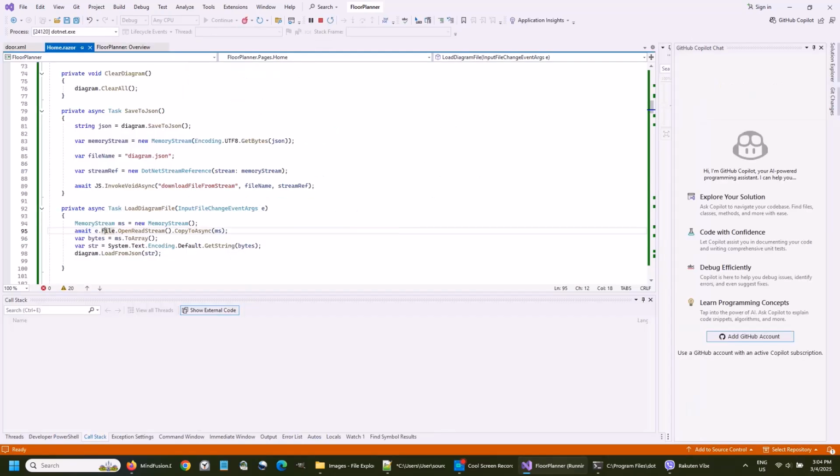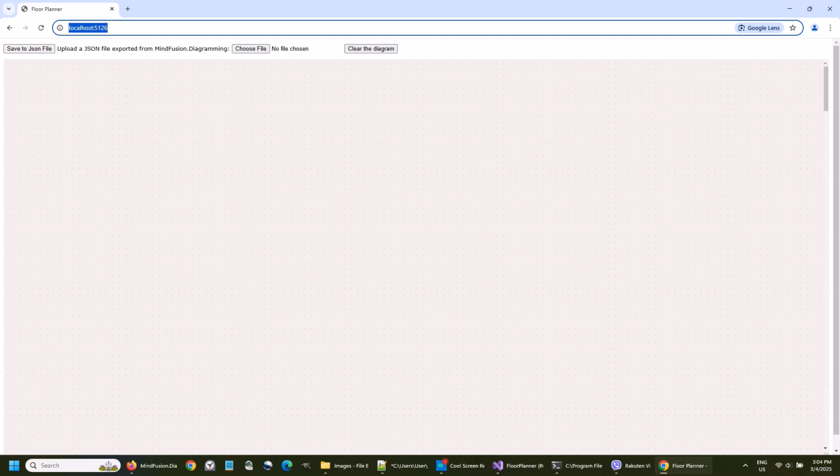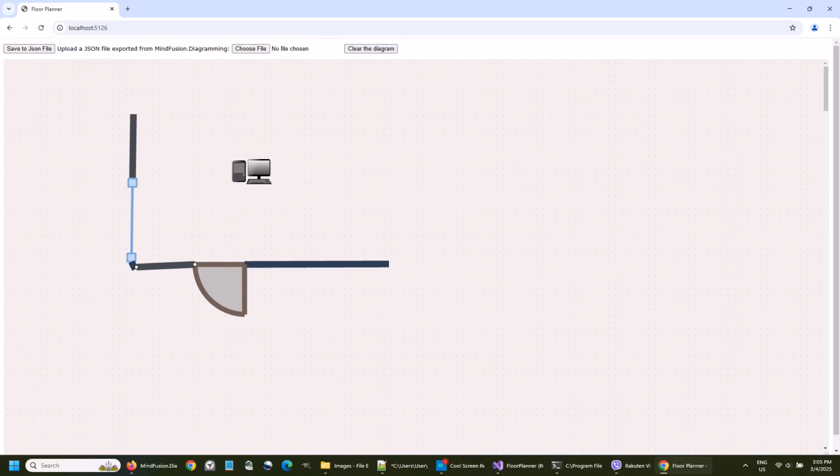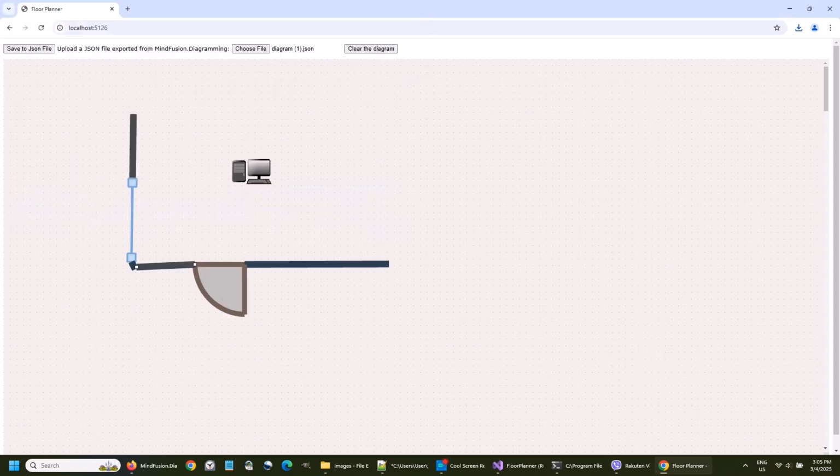Let's run our application now. We create a few dummy nodes and links and save them to a JSON file. Let's clear the diagram area and load the newly created file. Here it is. So far, so good.